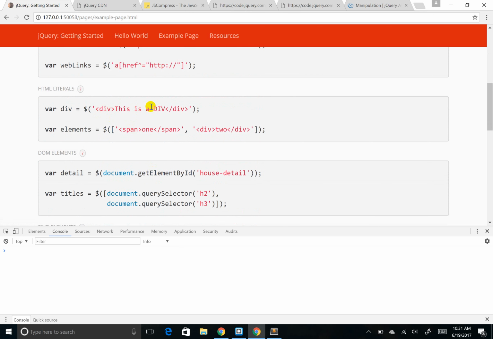So you understood your HTML literals, how to create elements and how to insert. Those are some of the methods that you can use: append, prepend, insert after, insert before, all of that stuff. Okay, if you wanted to create multiple elements, you can just pass them as an array, comma separated. Here I wanted to create a span and I wanted to create a div.